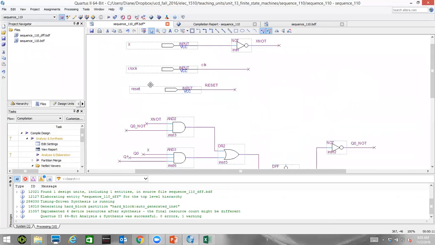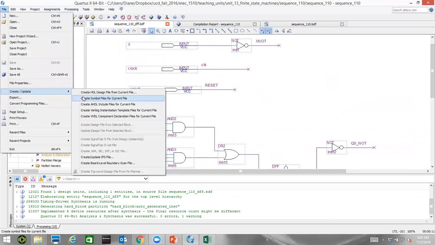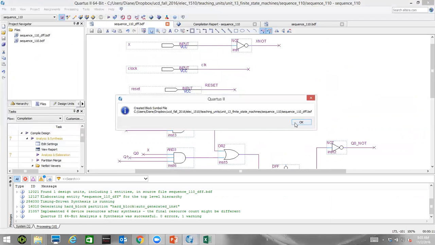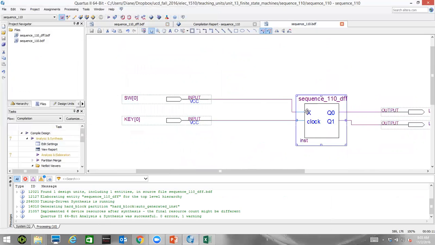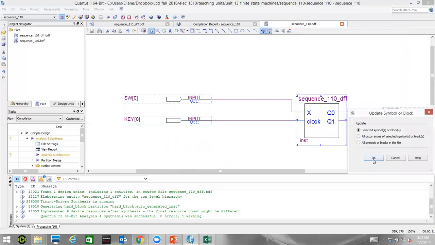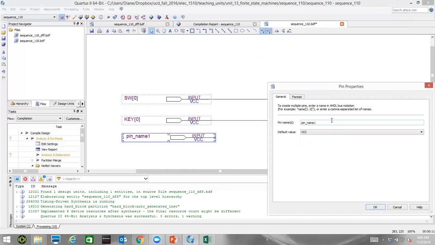All right, so I added an additional pin here. I need to go ahead and save this. I need to update my block symbol, create update, create symbol files from current file. Save that, yes, replace the old one. Go back to my top level. If I right click on here now, I can say update symbol or block, update this one, and now I've got my extra input, which I'm actually then going to use. Say key 1 is my reset input. So push button 1 is key 1.